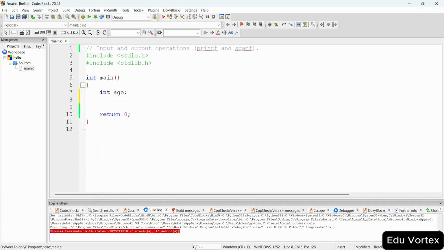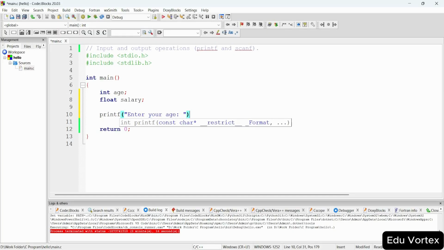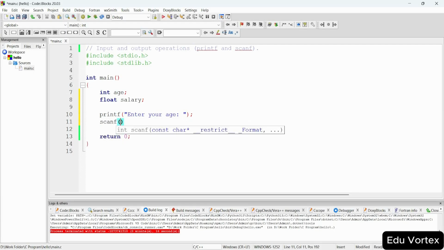Secondly, we use another floating point variable, salary. Okay, and first of all we use printf including the message: "Enter your age." Okay, and here we use scanf correctly, and here we print the %d and define it for age.